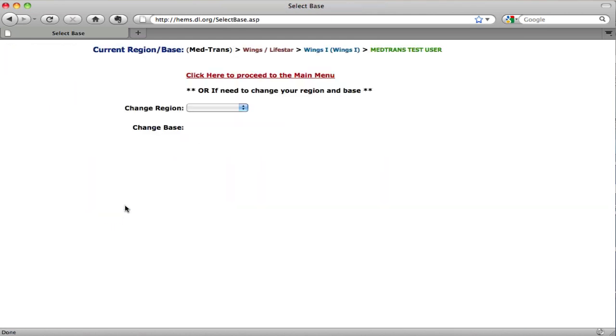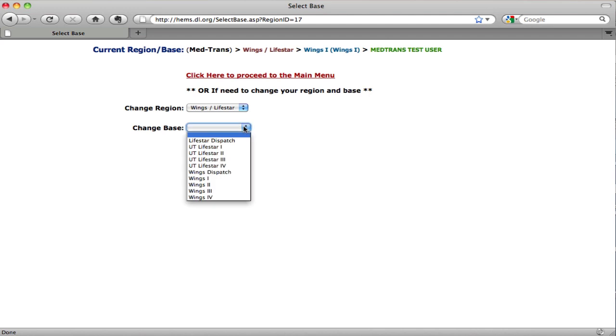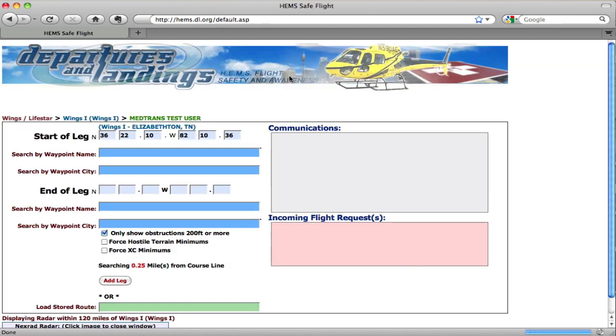So we'll log in, and as you can see, I'm already set up for the Wings Lifestar Wings One Medtrans base. I can change the base if I want, but I'm not. I have 2 regions set up. You're always going to be using the Wings or Lifestar region, and we've got all the bases set up here. So we're already set up for this base, so I really didn't have to change it, but wanted to show you you could if you want. And we're going to log in.